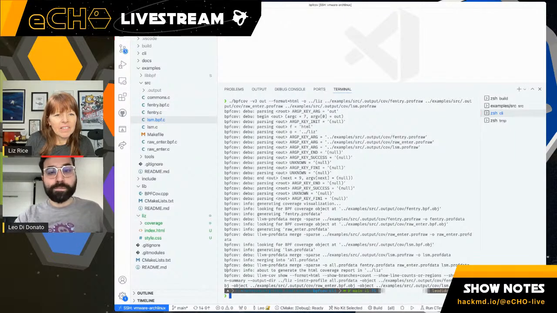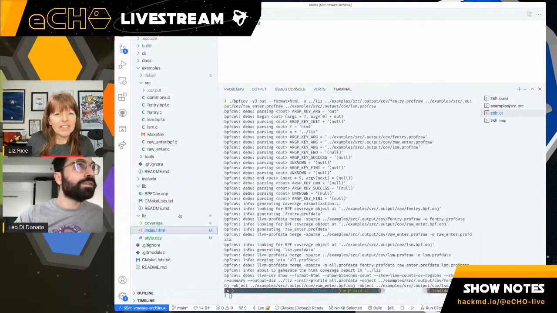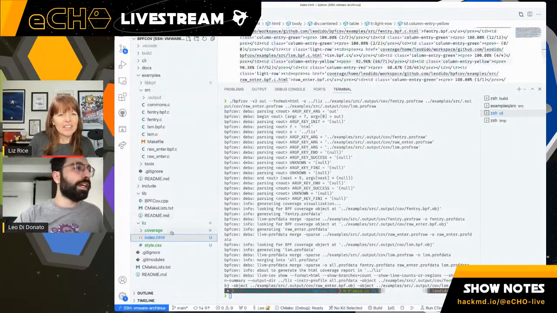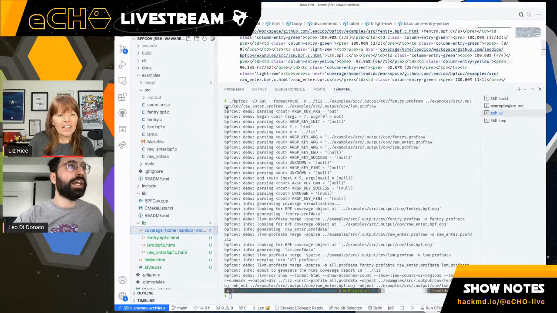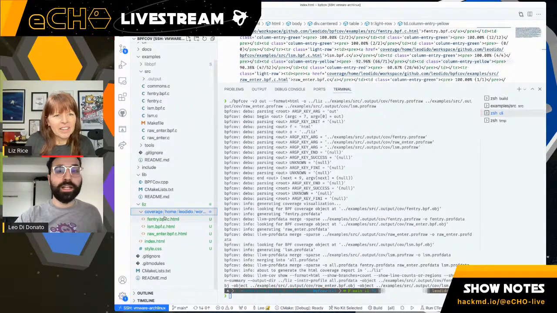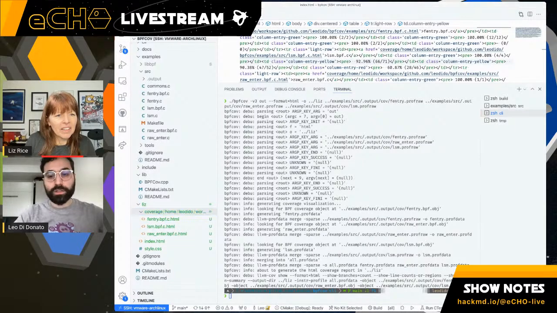Okay. I need to switch screen again, but we can already see here that we got Fentry BPF C HTML and LSM, so the three programs that we want coverage for. Let me change the screen.